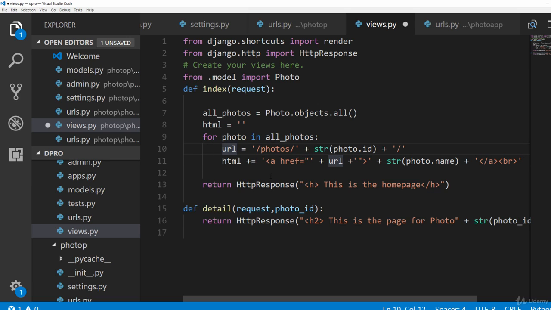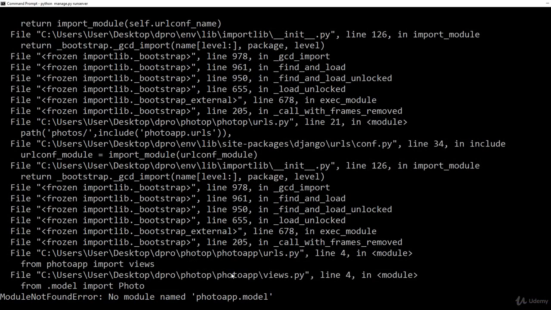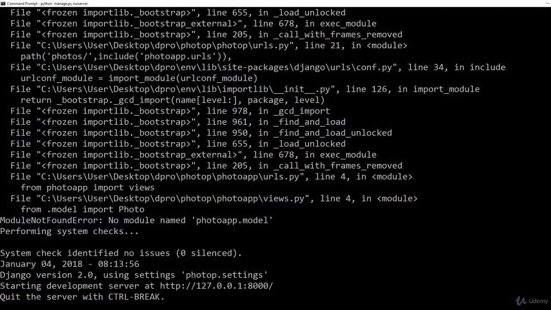Now what we need to do is pass this HTML over here. We have to delete this static HTML, and pass in this dynamic HTML over here. Once we do that, we are good to go. So let's save the code, and make sure that your server is up and running. It says no module named photo app models. So let me check for the error. Okay, we actually have to name this thing as models, not model. Once we fix that, as you could see, we are good to go.